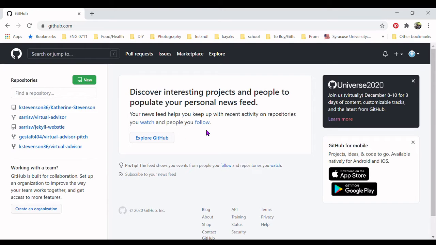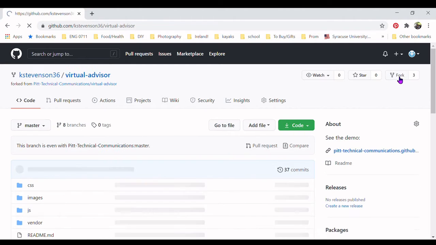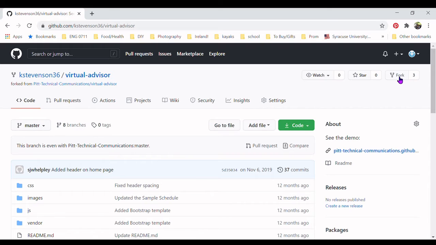Next, what you need to do is go to the repository that we've created that has all the templates, and we've included a link to this repository. And then your next step is just to click Fork, which is right here, and that's basically like creating a personal copy of these files so that you can make changes and personalize the website for your major.